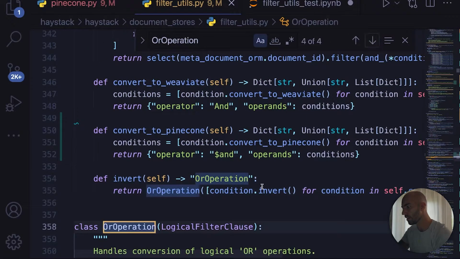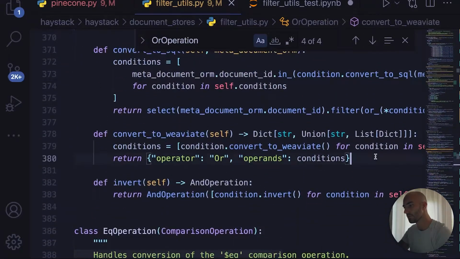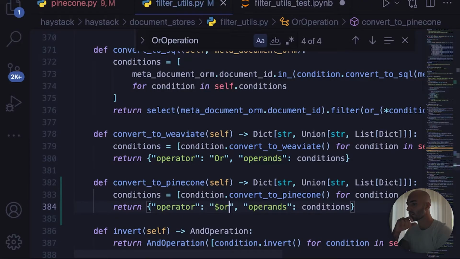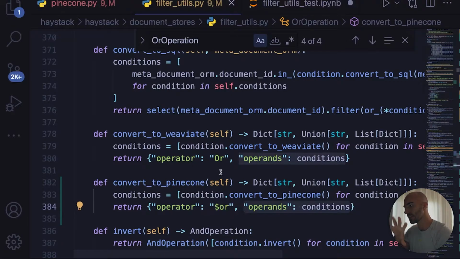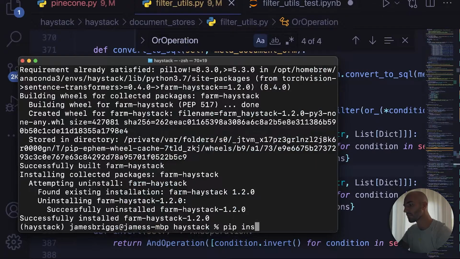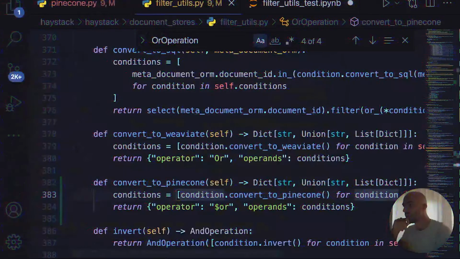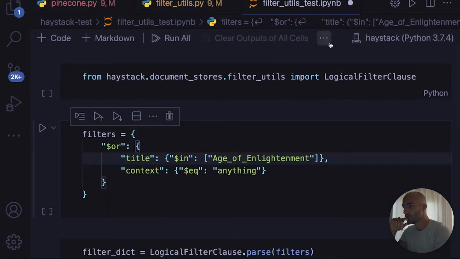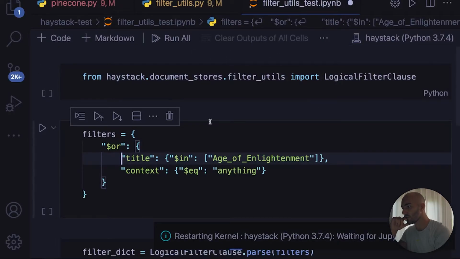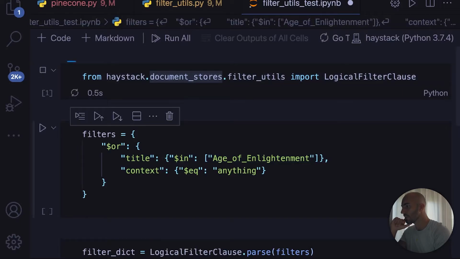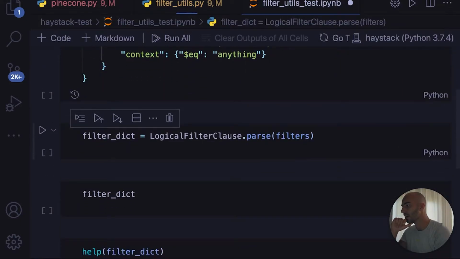Where is the operation? Oh, here. So convert to Pinecone again here. This time we are using OR. I imagine in here maybe I need to create a list. So let's just test it first, see what we get. So pip install. Now let's go back and actually test that. So restart. Yep, run this. We should now have.